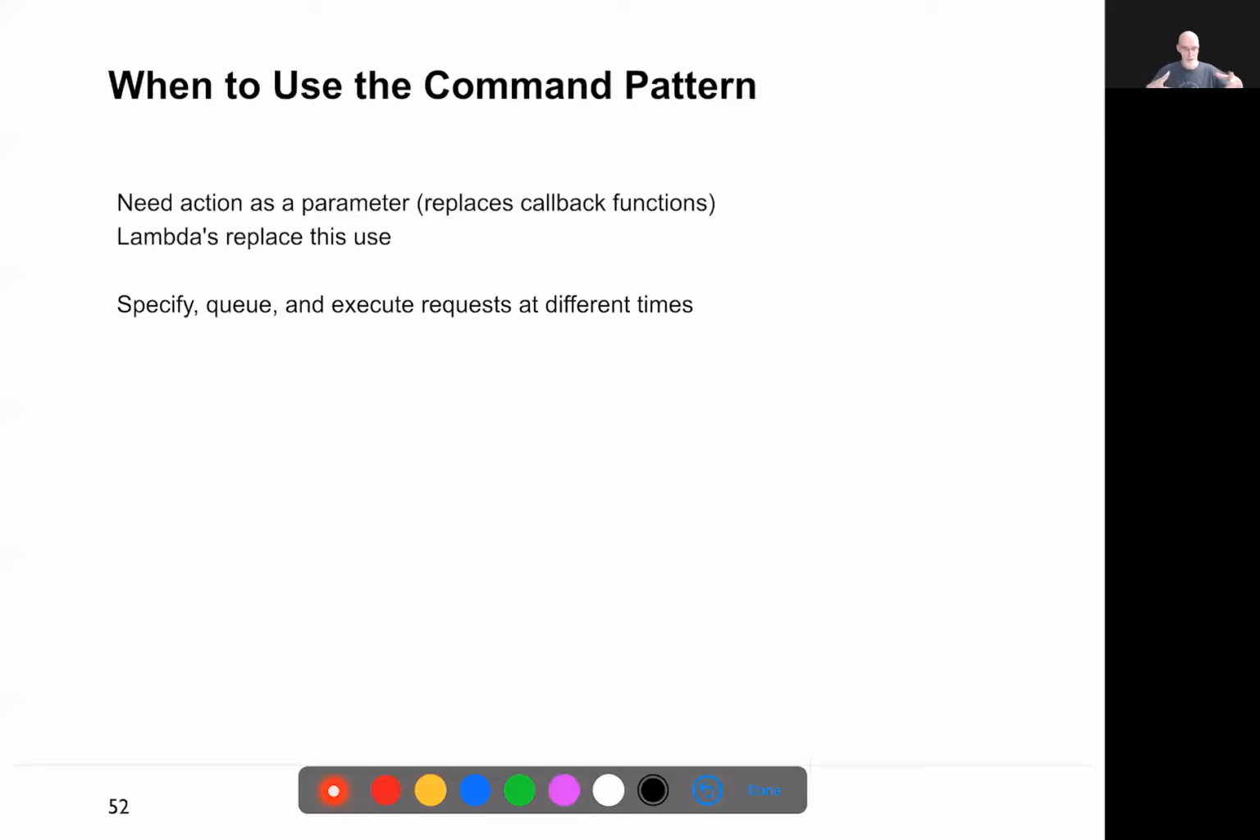Another use case, like I said, we can queue them up for requests to be done later. If you want undo, logging changes, so we can actually create every operation we do, we create a command, and that command will execute whatever operation it's supposed to do, but also then log that operation.